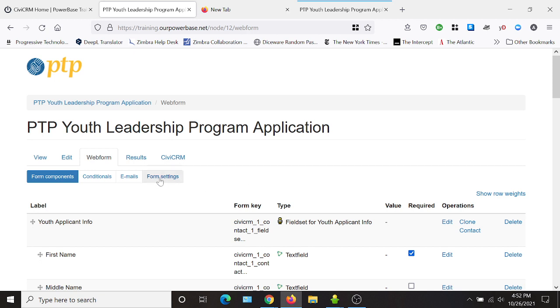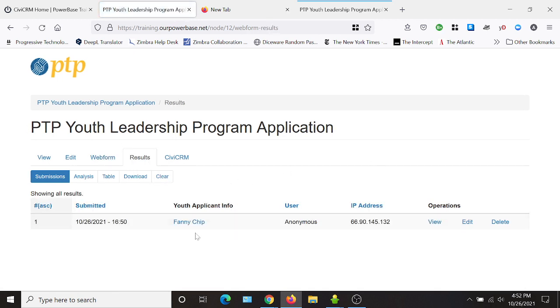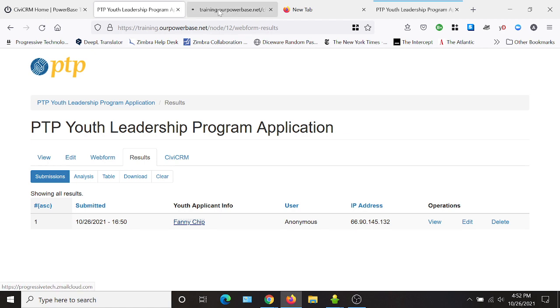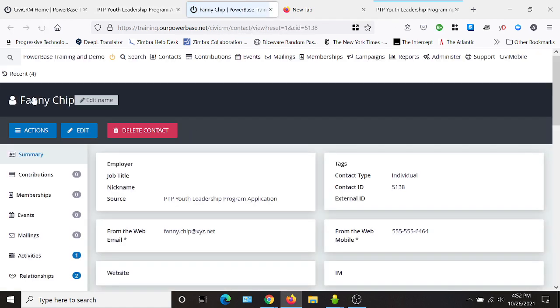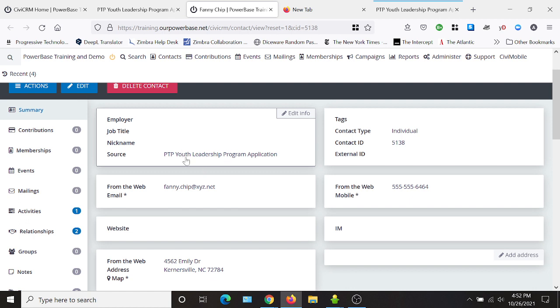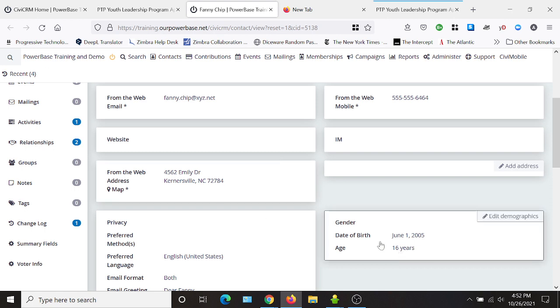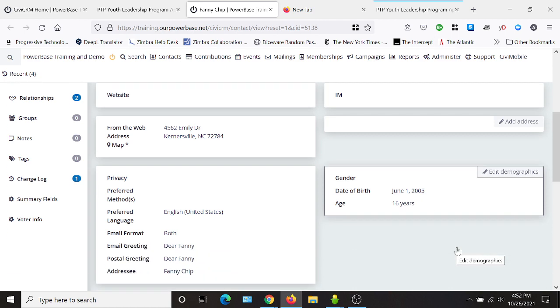The other thing, if I go back to the results, I can go right to the record in PowerBase by just clicking on the youth applicants. I'm going to go over and just right click. I'm going to go to Fanny's record. There's Fanny's record. And you can see there's the application. The source always comes in where they came in from. There's their information, right? There's their age, the date of birth, because I used that date of birth field. And the age will be automatically calculated. So that's sort of cool.